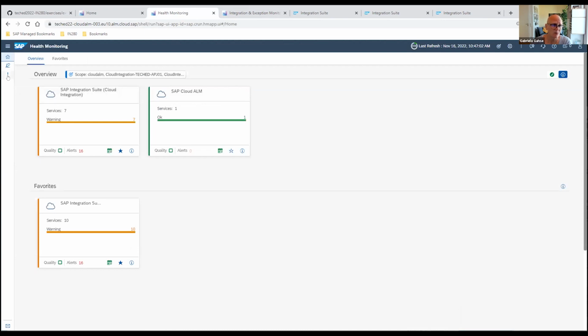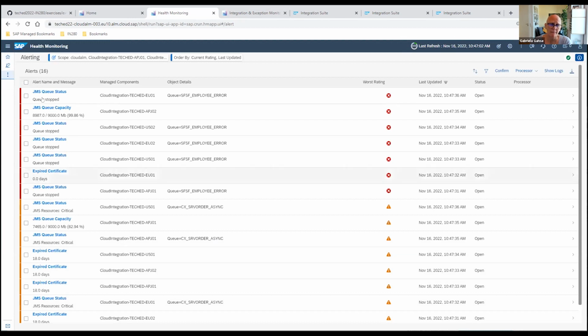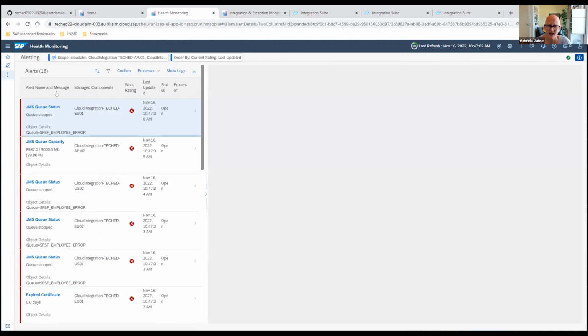So I will take the way that we see all events that happen here over our different six tenants. What you can see here is that we have different kinds of alert names depending on the metric: JMS queues, queue status, expired certificates. And on the object details, you see, for example, for the queue status alerts, different kinds of queues. So this queue, for example, I will go into the details of this one, the status.